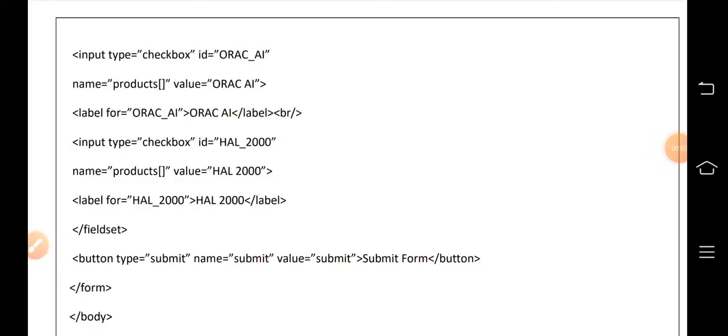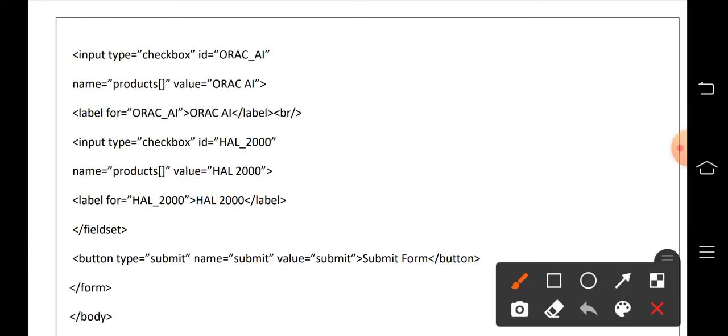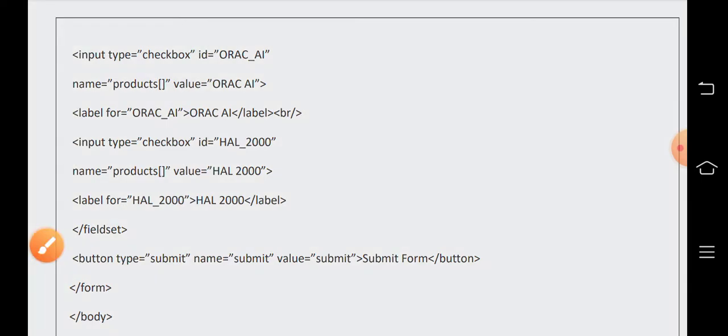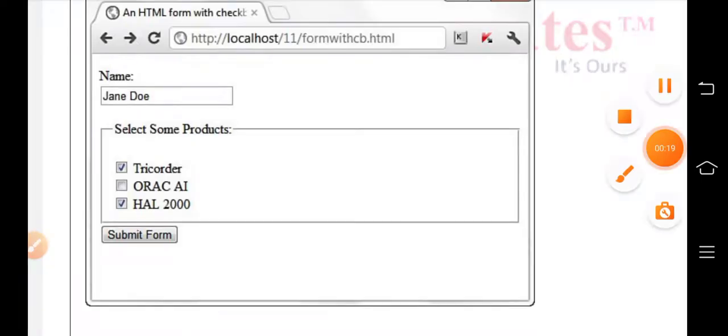Next, in continuation with that, we have Oracle AI and then HAL 2000. And after completing these fields, we have one button, that is the submit button. And you can see the output in this way. This way we can design a form using labels, text boxes, field sets and a submit button.